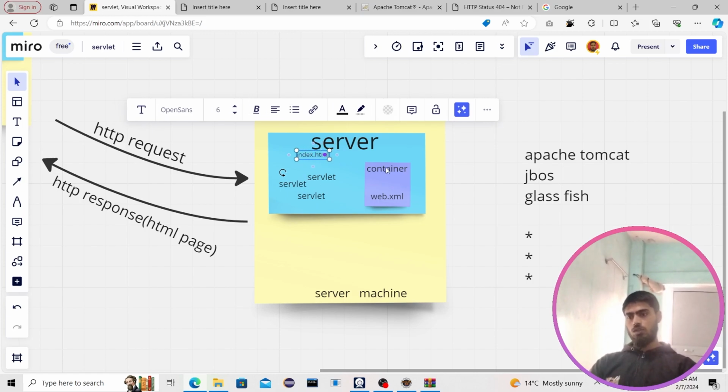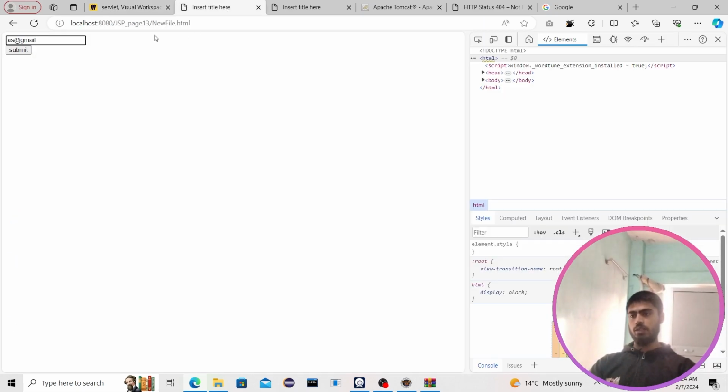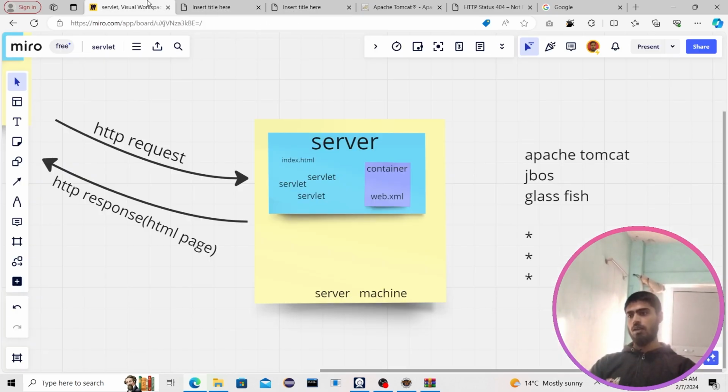index.html, so that when a user goes to abc.com, they will get an HTML page like this, or maybe this one. On the server, now we have to develop index.html. We already saw how to develop a servlet.